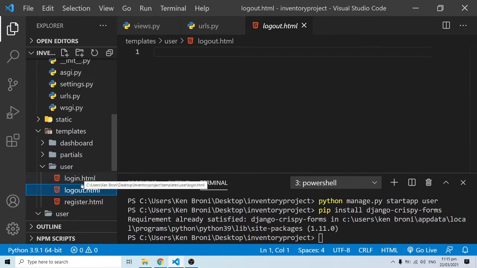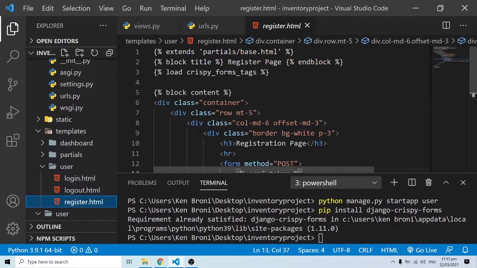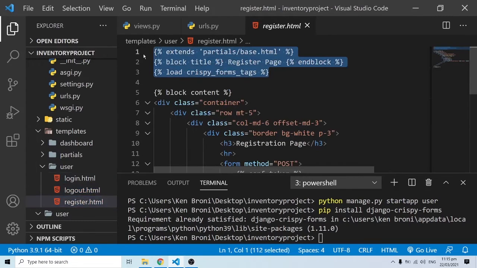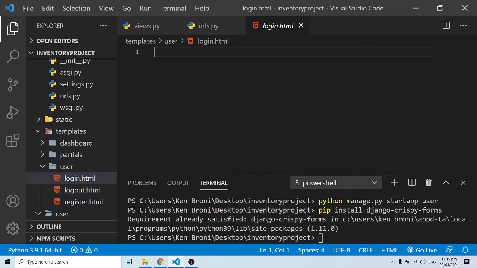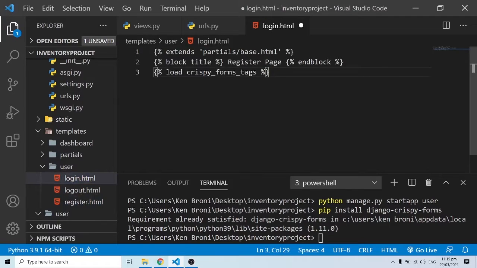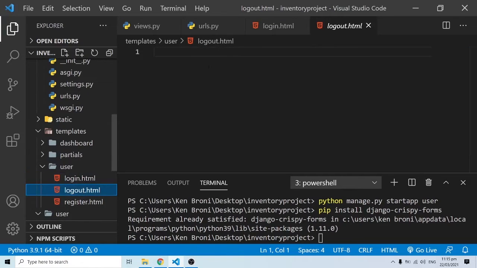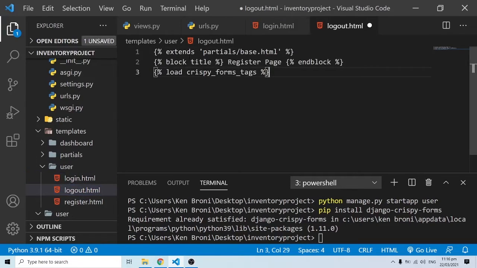So what I'm going to do is go into the register, and first of all I'm going to copy this because I still want to have my title and my navbar in there. So I'm going to paste this in the login templates, and I'm going to change the title to log in. All right, I'll save this. So login page, and for the logout too, I'll do the same thing, and I'll change the title to log out. So I'll save this.